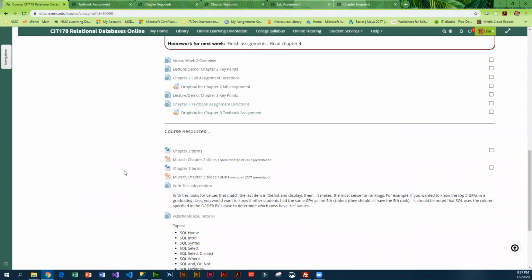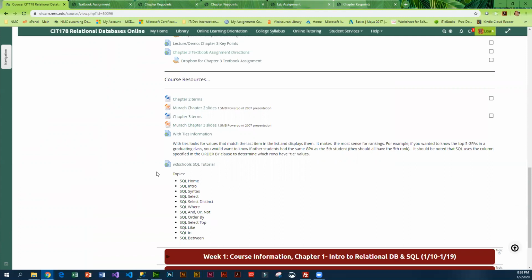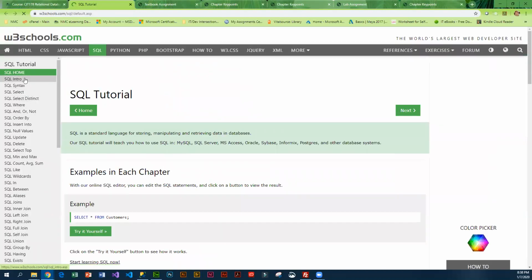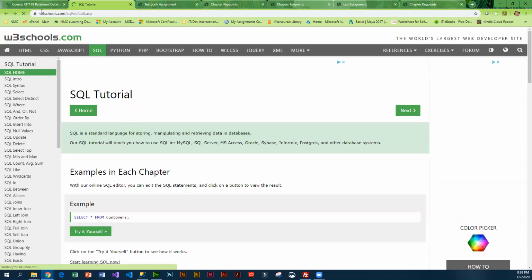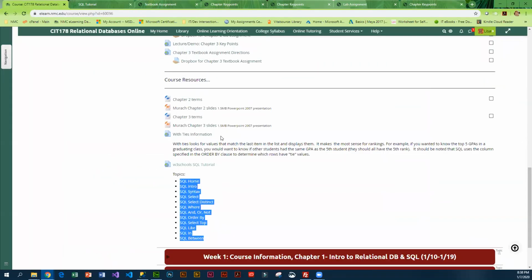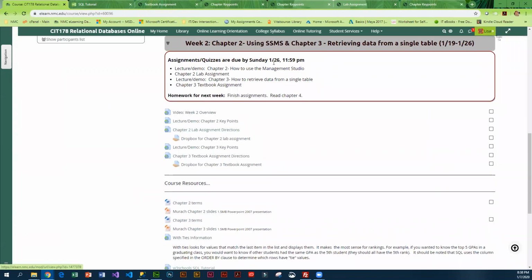Now you will notice, to help you out, in week 1 and week 2, I did include a Word document with the end of chapter terms and definitions. I've also included a link to W3 School's SQL tutorial. This is pretty much everything that we've covered. So if you click on that link and you feel like you need a little more practice, you can see that you can go through the sections in here. And this is where I got those interactive examples from. So that is week 2.